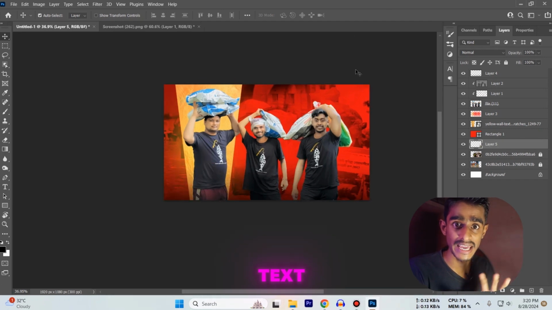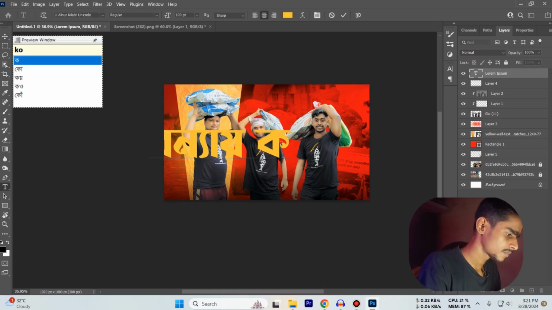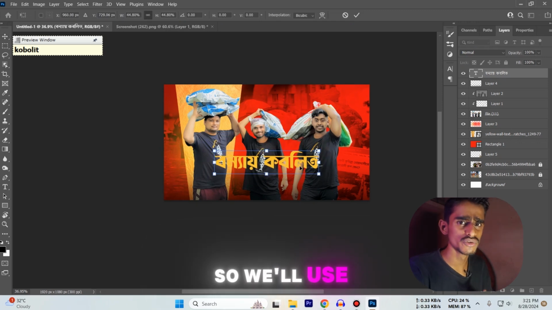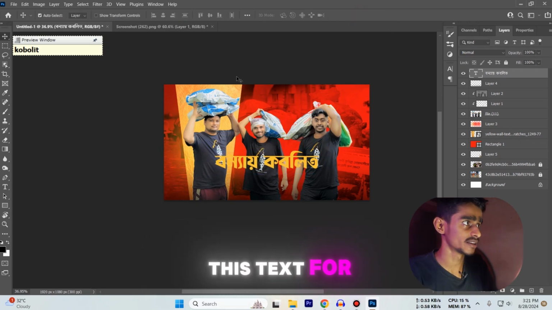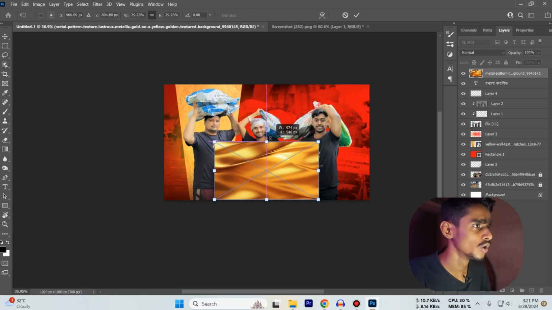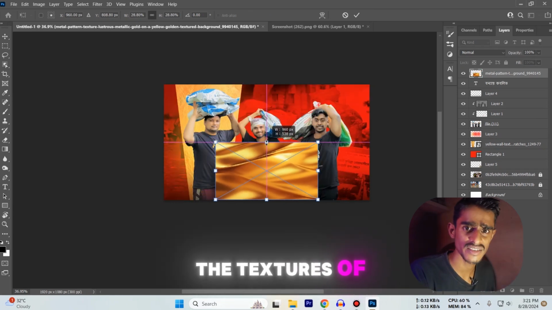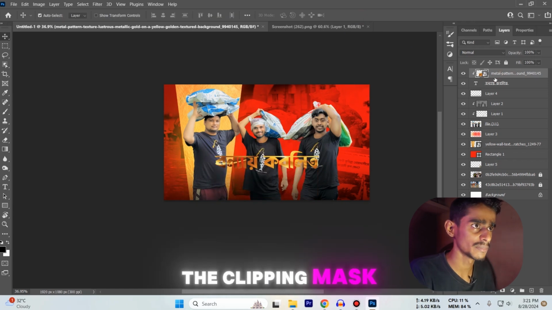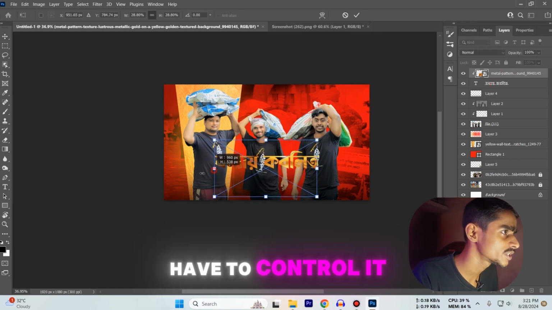Now it's time to add some text. The text is Bonnai Kobolito, so we'll use a texture in this text. For that, we will use this picture as the texture of this text. So keep it there and make the clipping mask. Okay, but we have to control it.